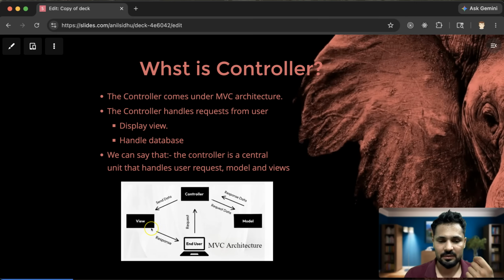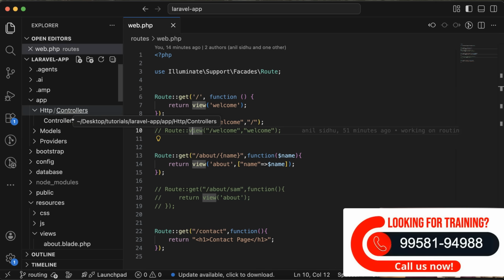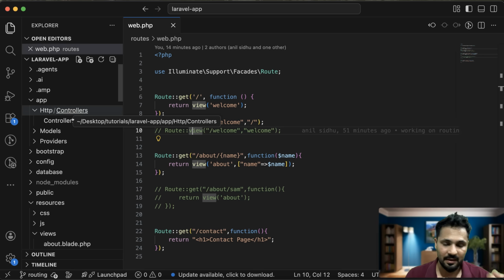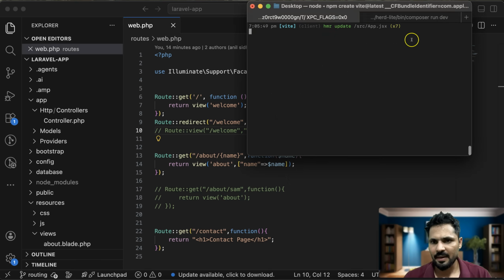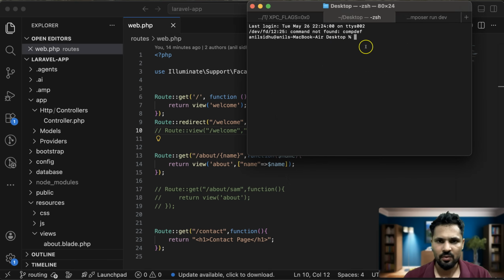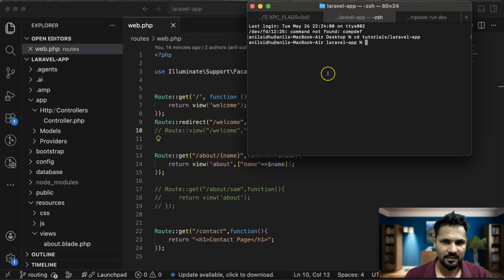Now the next question is how we can create the controller. You can use the command line interface which is provided by the Laravel Artisan command line. So now let's open the terminal, and there I'll go to the same folder: cd tutorial, then Laravel app, and now we are in the same folder. There you have to run the command php artisan make.